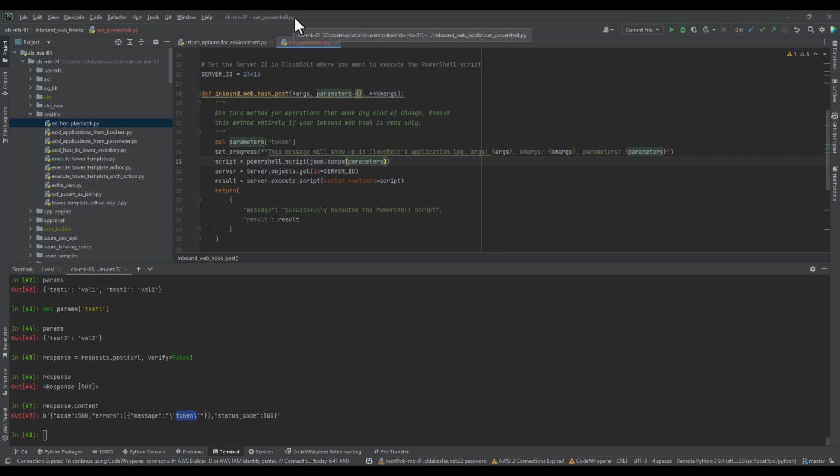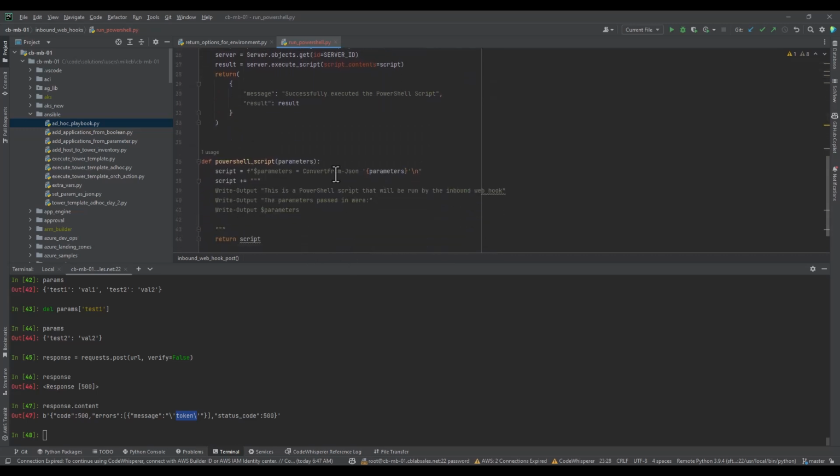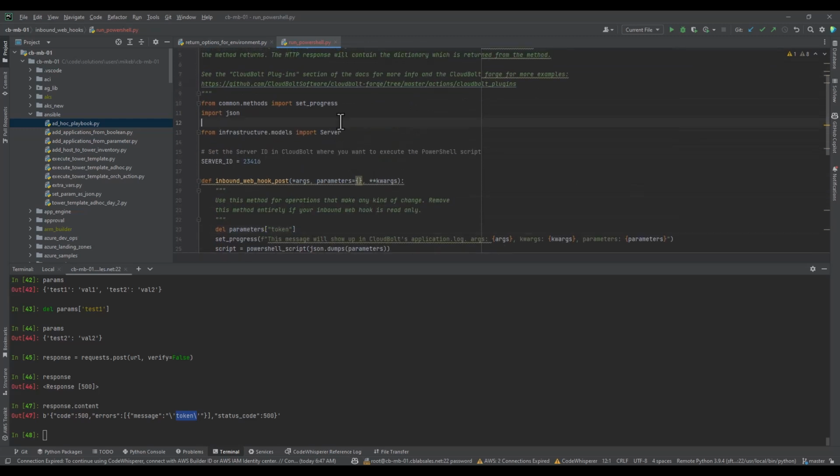So the token, maybe we need to keep the token in that parameter stack for it to work. I'm going to probably create a new stack for everything except for the token. I don't want to pass the token into the script. I don't really see a reason to do that. I don't see any other mention of token in here.